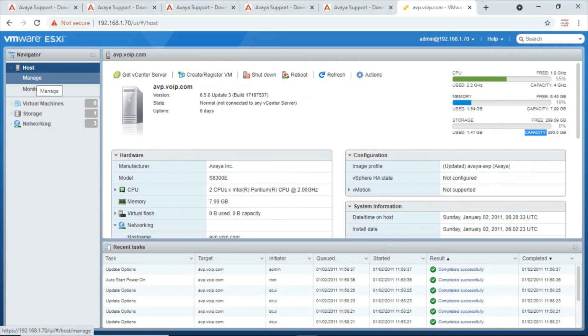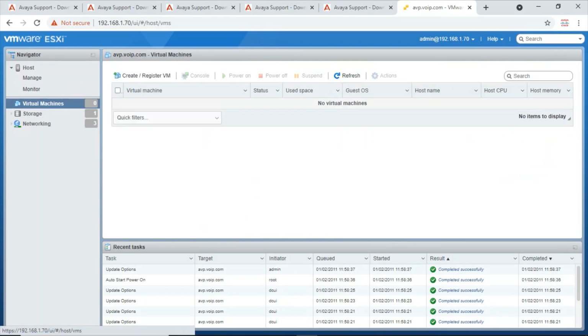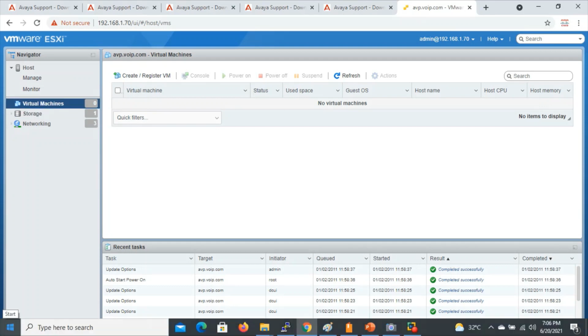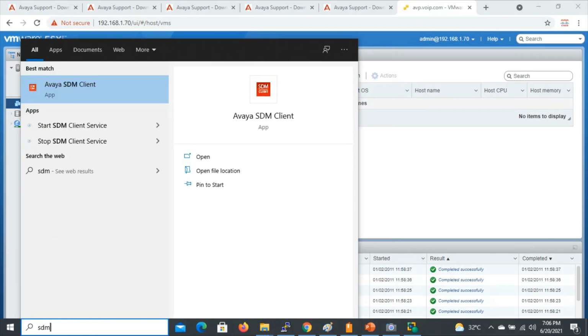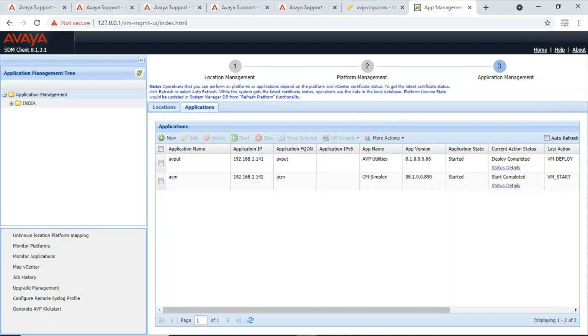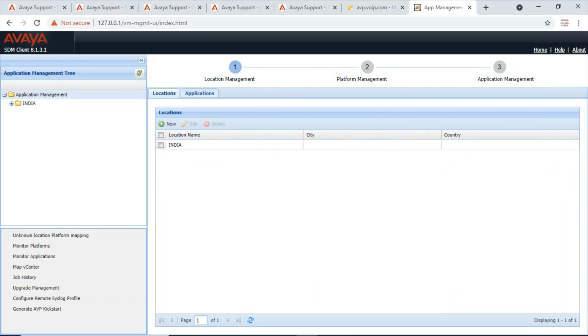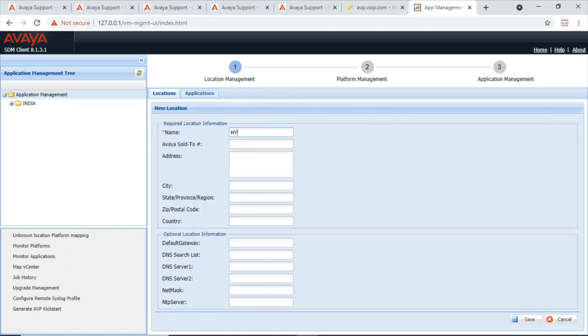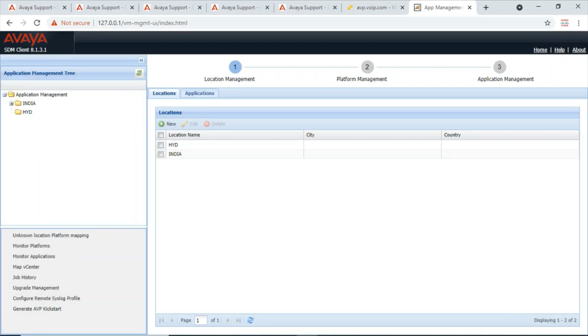Okay, this is good. So now what we can do, you need to install the AVP utilities. Before CM it is mandatory to install the AVP utilities. So just go to SDM, application management. So I need to add this one. Already I'm having some India location. If you want you can add another location also. Maybe I'm adding Hyderabad and save it.